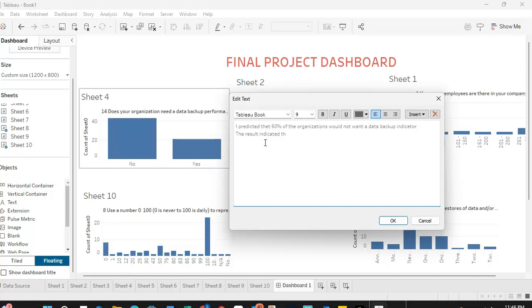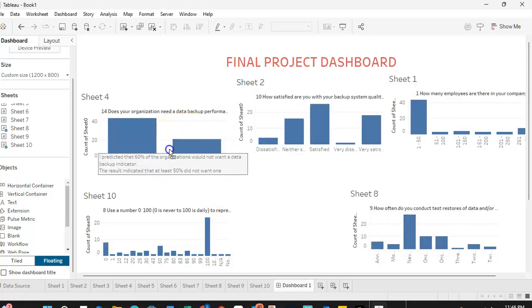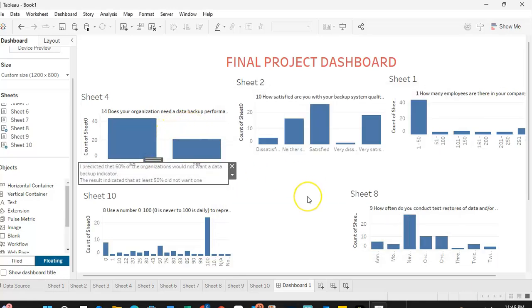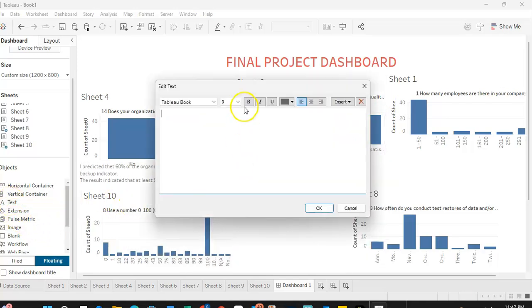So the result indicated that at least, let's say 50% did not want one. All right, so that's my text box. And then I take that text box and I put it right up under my answer. So I do that for all 5 of the boxes. So I'm going to have 5 of these. How satisfied are you with the backup? And so once again, I create a text box.